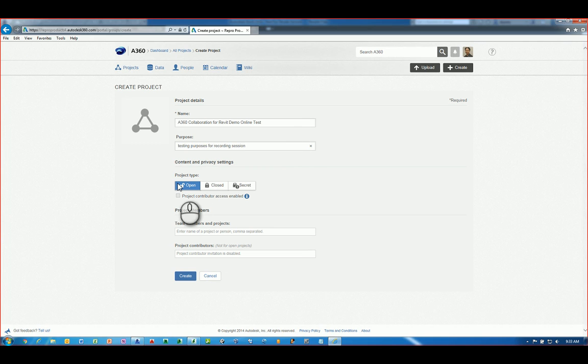Now, there are different types of projects that are available. You have open, closed, and secret. Open project is basically that. It's open. Anybody and everybody that has access to your hub has access to that particular project.